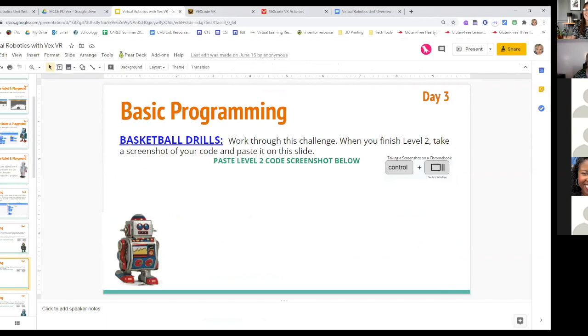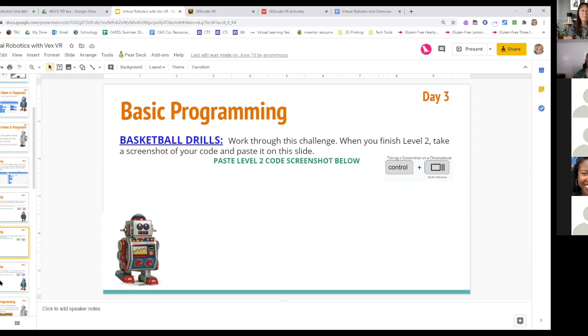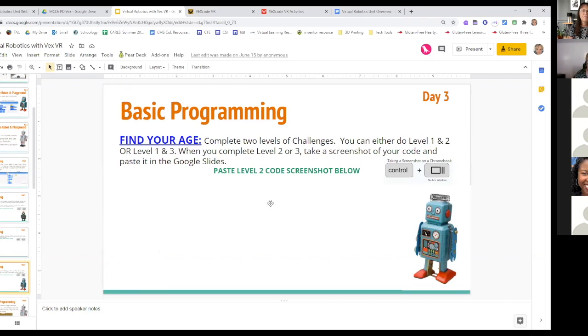Then it's the basketball drills, which you worked through when you were playing with the robotics unit. Again, the challenge is linked here. There are multiple levels, and I always tell them which level I want them to paste. I want them to try both levels and then paste level 2, or paste different pieces. And then the third challenge is you can complete 2 of them. You can complete level 1 and 2 or 1 and 3, and then just take a screenshot.